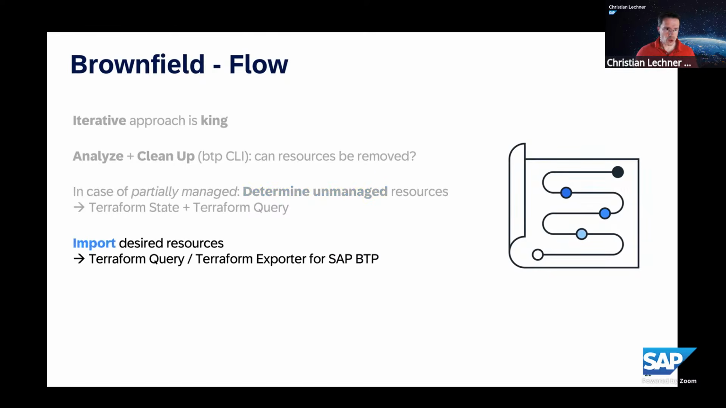Once you have done the pre-work, well, you can import the desired resources via Terraform query or a tool that we have provided that takes into account all the semantic information on BTP, which is called the Terraform exporter. And once you're done with that, you can then move forward. So maybe the import or the resource configuration is not the way it should look, well, then you can align it.